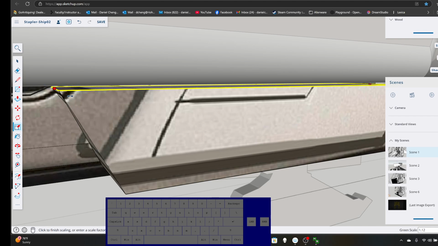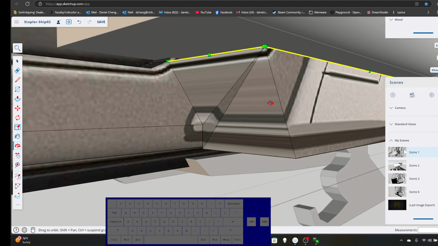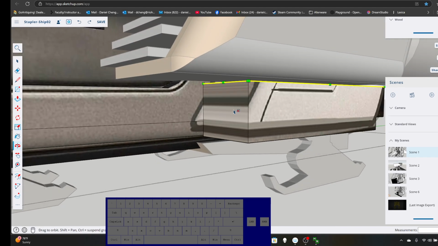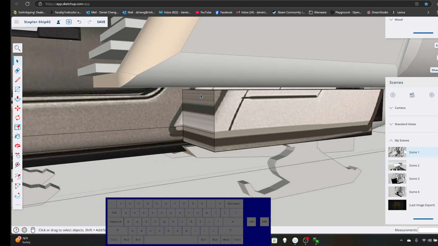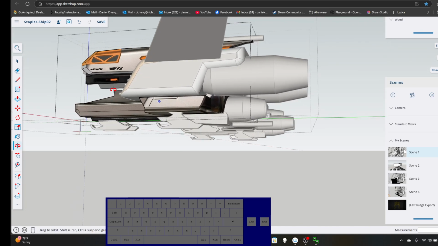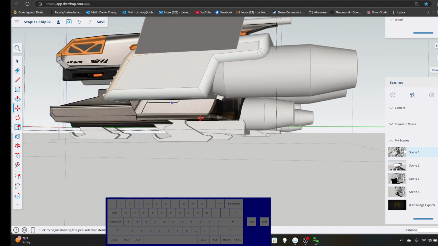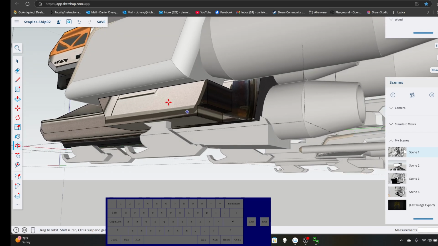Pull. Ugh. Oh, that shape is broken. Ooh, we didn't like that. Let's see, what do we do? Draw a line right here. Now push this. Pull this forward. I don't know. I'm just playing.